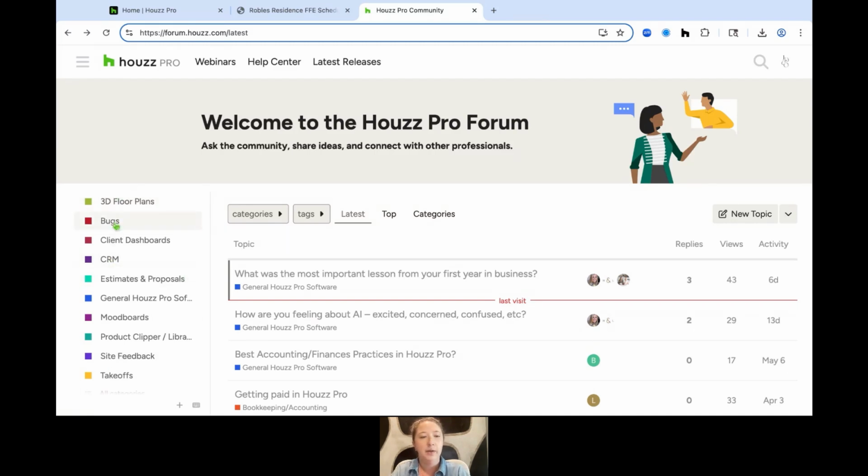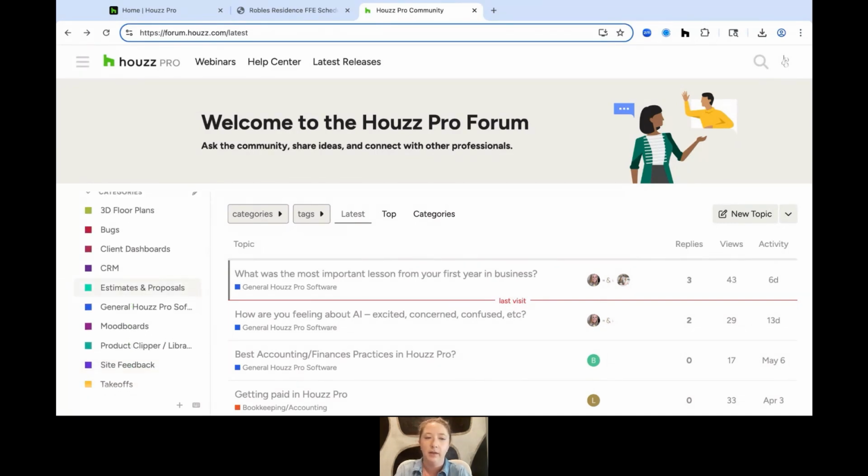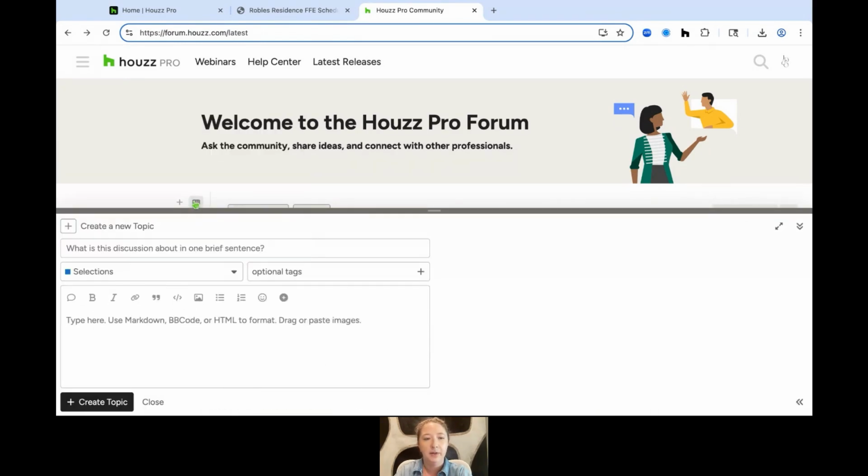You can also input any bugs or feedback about specific features here as well. And our team will personally review all of those. But it's really easy. You just hit new topic. You can choose what it's associated with. Maybe you want to talk about selections and you want to say, how are you sending finish schedules to contractors? You could say that and ask people how they're doing it.